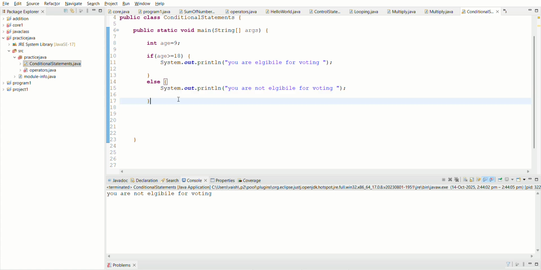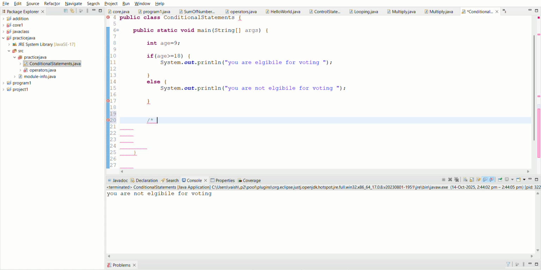The next one is the if else if ladder. If else if ladder means you can check multiple conditions and select only one option from multiple choices. In those cases, we write an if else if ladder. If else if ladder means in the else we have to write another if statement. First we write a comment line for that: if else if ladder program.